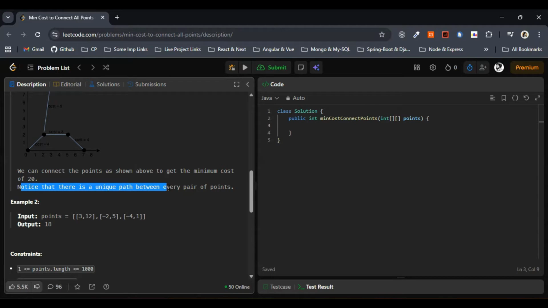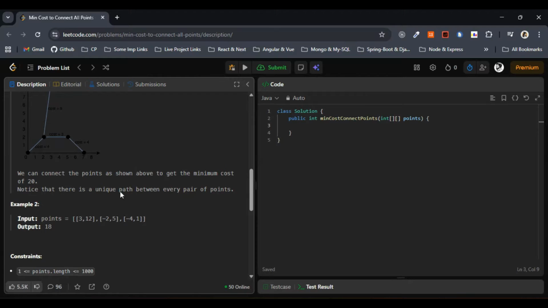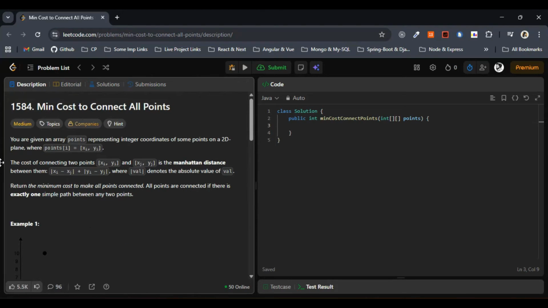Notice that there is a unique path between every pair of points. This is fine. The same goes for example 2 as well; you can just check the same. Let's now discuss the approach followed by the complexities, and then let's write the code as usual.